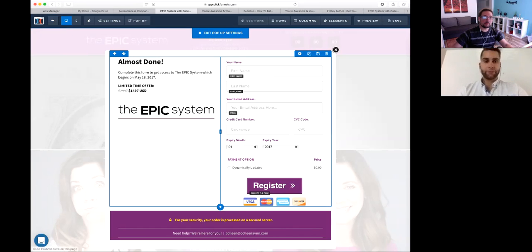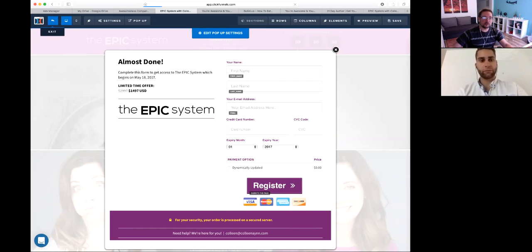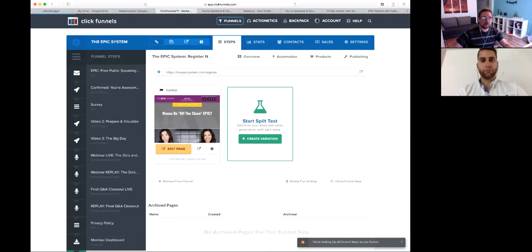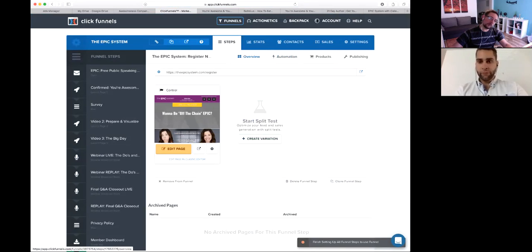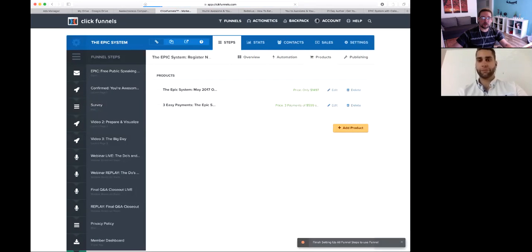So that doesn't happen here in the editor. We're going to exit the editor. And so here on the order form step page, we have the typical overview of the funnel step, automation, products, and publishing. So products is where we want to go to customize the products that are actually available as options. Okay. So here in Colleen's case, we offered a full pay and 3 easy payments.